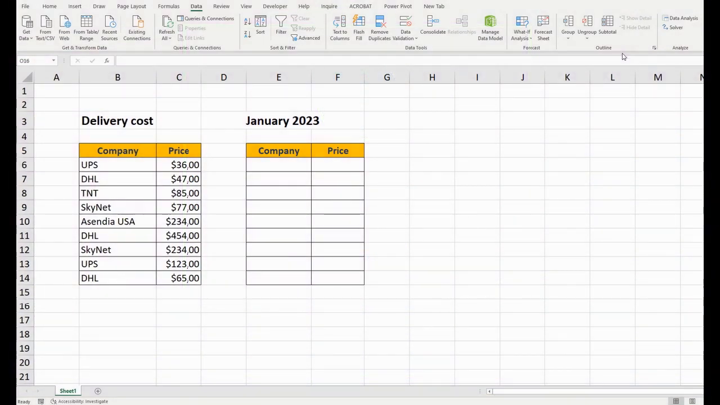What if we need to consolidate data in Excel? For example, we have such a table with the delivery cost for the month of January. We have several companies: UPS, DHL, TNT, and so on. And some companies are repeated in the column. For example, DHL is repeated, UPS is also repeated.